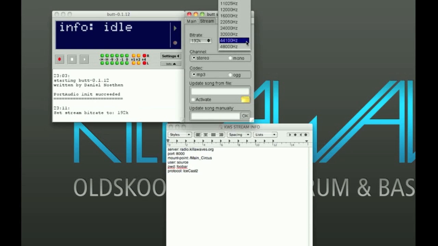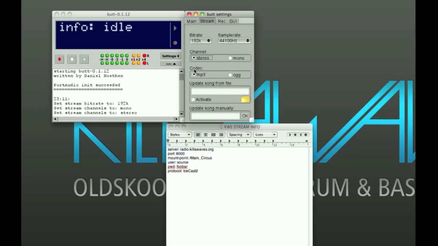The sample rate, just leave it as it is, 44100 Hertz. That is CD quality, and it's basically the resolution of the audio that is being outputted. So again, if you want to read more about these things, do so. Just put it as it is here for the time being. Channel, well, I have no idea why you would want mono, so I would just stick with stereo. And then your codec. The codec that we run is MP3, so make sure that is there.